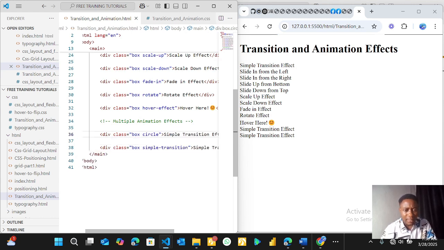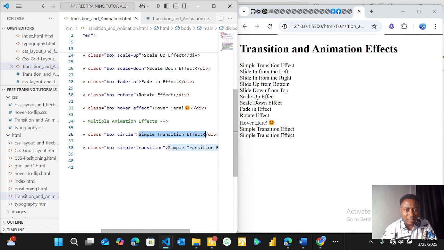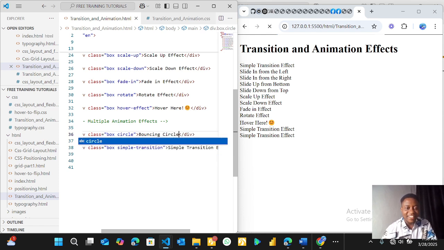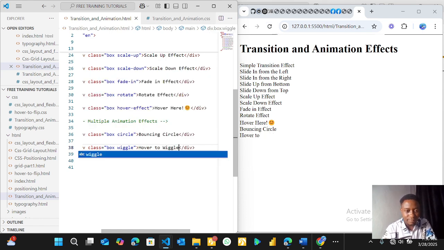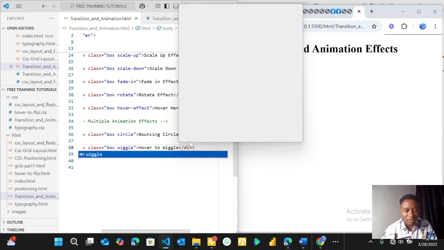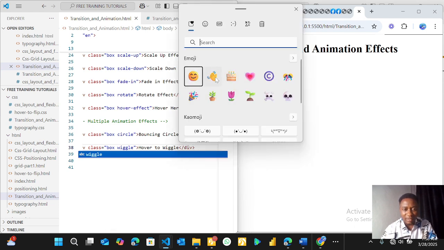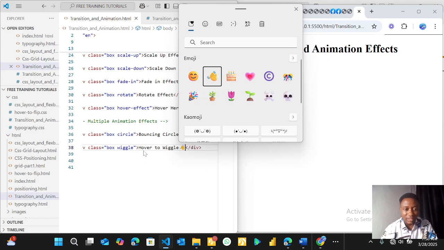Then this last one is gonna be circle. What the user is gonna see here is a bouncing circle. All right, just stay tuned as we are gradually cooking this. Then this last one, I want it to be wiggle, wiggle. All right, hover to wiggle. All right, I want to add also an emoji here. Let me use this.